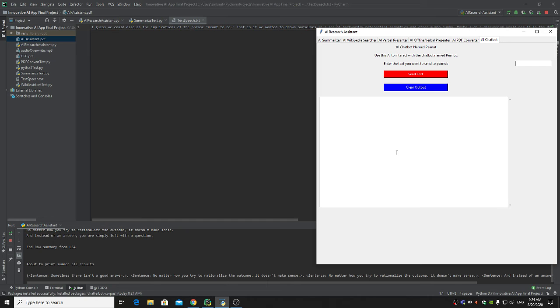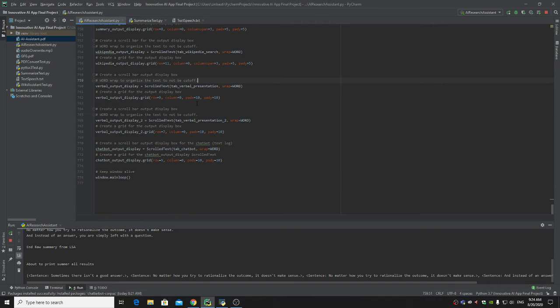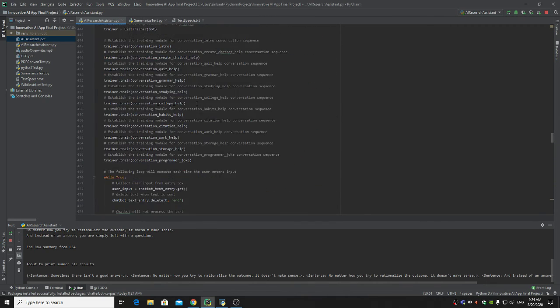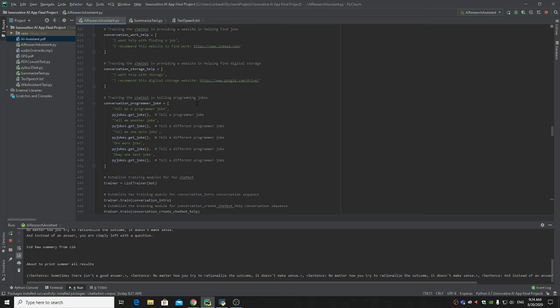So for example, if a student needed help with citing a source, then the user would put in here that they would want help with citing a source. Press the send text button, and then the chatbot would provide a link. But one problem is that if I were to scroll up here, also another thing with the chatbot is that it has a couple of programmer jokes.